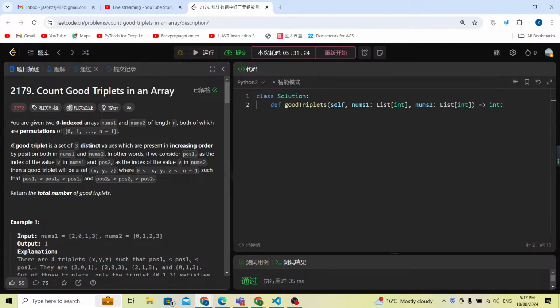Now we are going to understand what a good triplet is. A good triplet is a set of 3 distinct values. First of all, it is a set, and second of all, it is 3 distinct values, which are present in increasing order by position both in nums1 and nums2. It means they have the same order. It always has the increasing order.